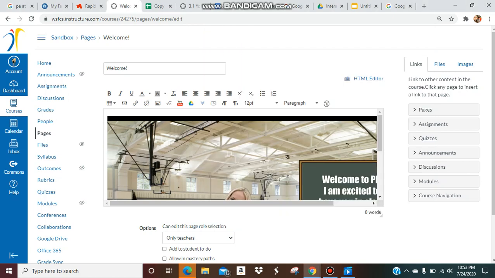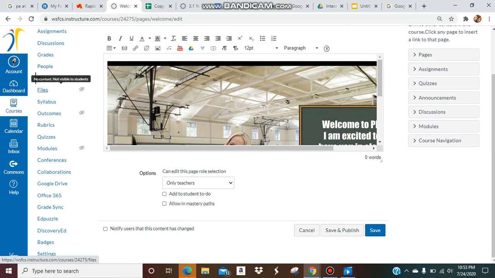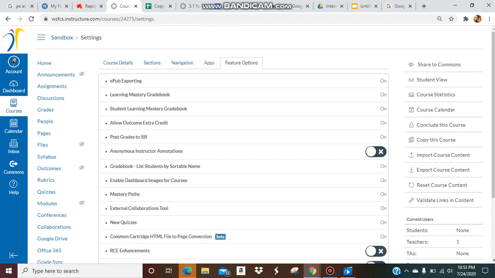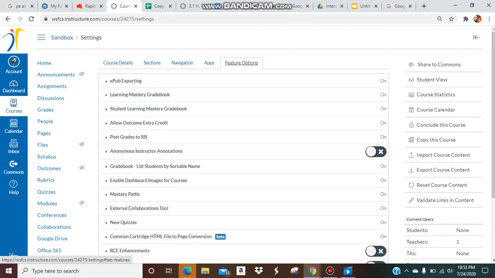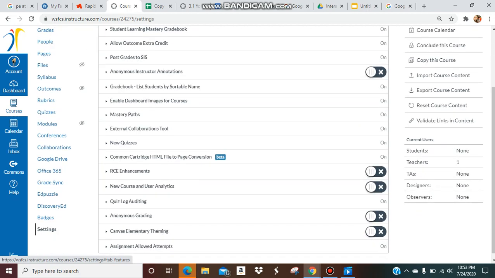Finding the HTML editor link right here, you need to go down to your settings for whatever course you're having the issue on. So go to settings. Okay, then you're going to go to feature options over here. So it should automatically put you in course details. Slide on over, go to feature options. Make sure your RCE enhancements look like this.